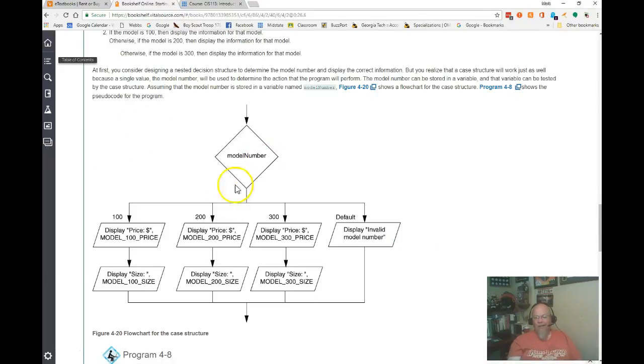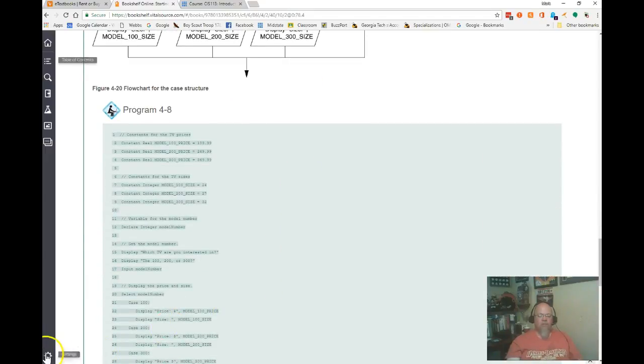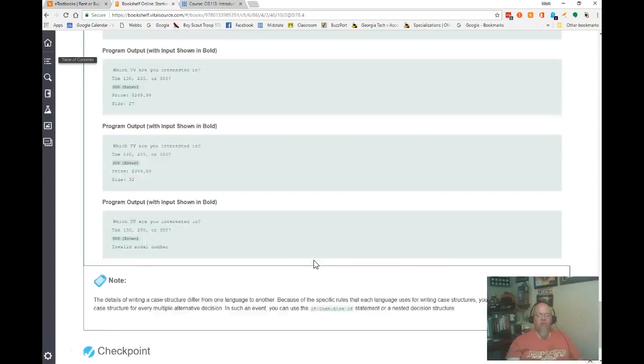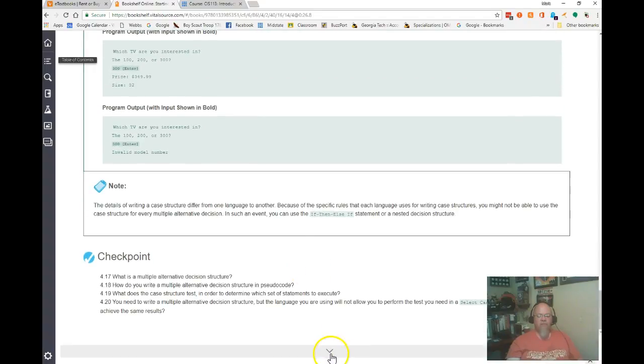So, select case, great procedure to use, but in our case we cannot use it in Raptor, so just realize it's just not available to us. Okay, so let's go on to the next section.